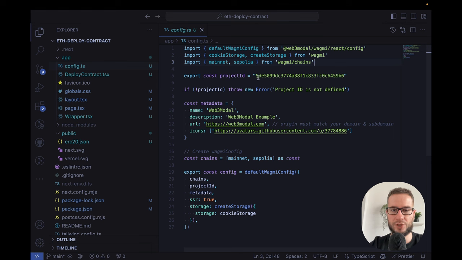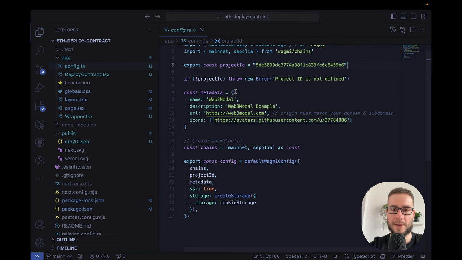Then there is a project ID, which is something that you can get from walletconnect.org. You have the link in the description of this video, so you can just create a new project on WalletConnect and use it because it's actually required for Web3 Modal. Then we have a check if the project ID is specified, otherwise we throw an error.